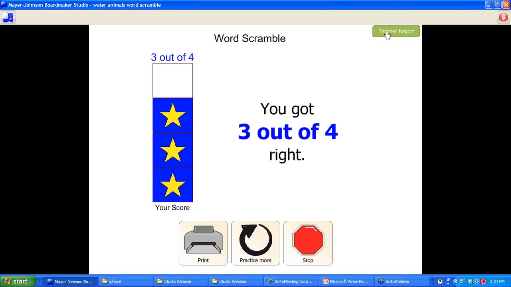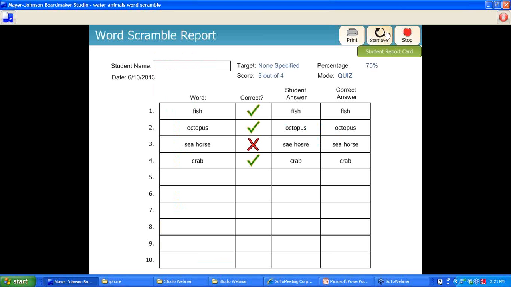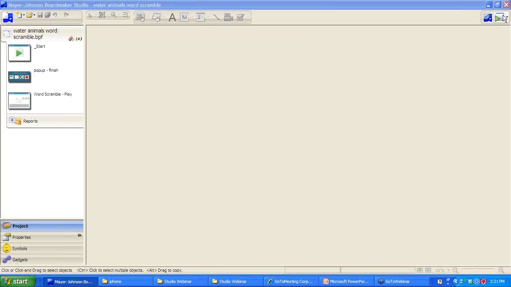We can go to our teacher report, which shows exactly what happened, and then you can add your student names and print this right off so that you'll be able to use it or put it into your plan book for that student, your portfolio for that student.